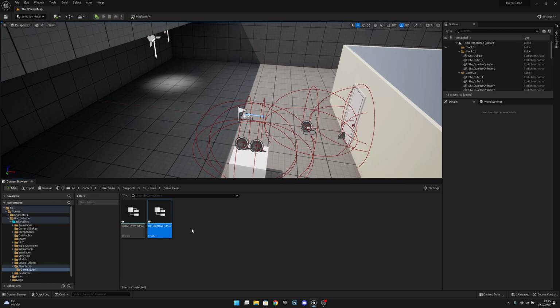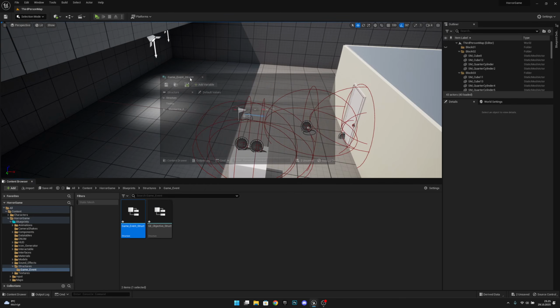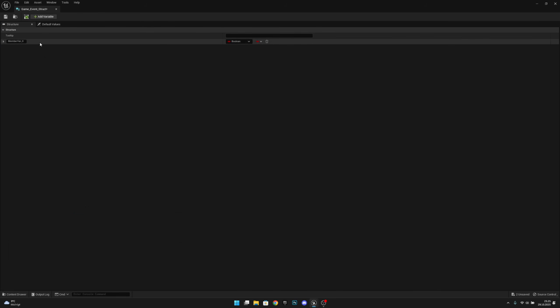struct. Okay, we are not actually going to touch this objective struct in this episode, but let's open the game event struct. Oh, and here we have this default variable. What we want to do now is rename this to be objective, with the variable type GE objective struct, and also change this from single to array like that. Now we can just save and close this.